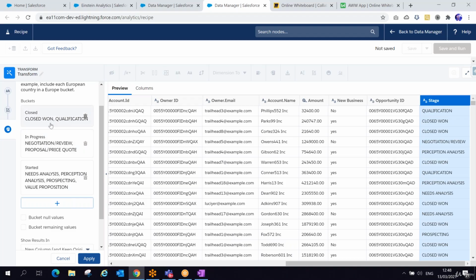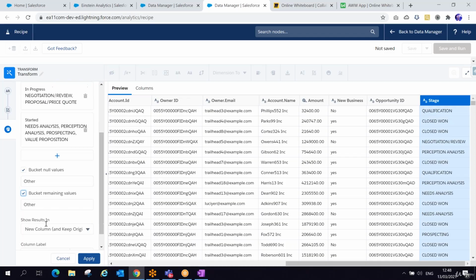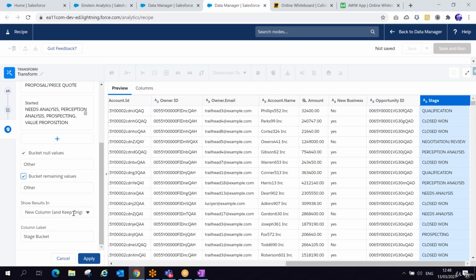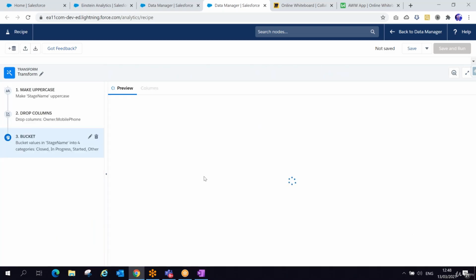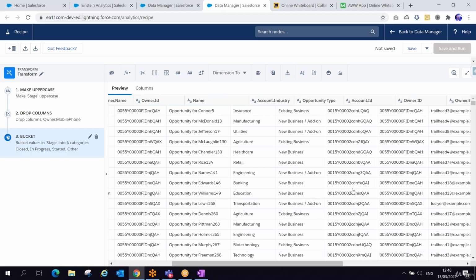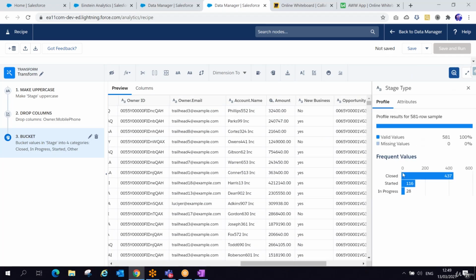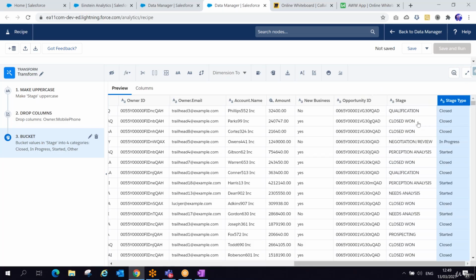So you can see three types of bucketing I have created, and if there is any null value, I can bucket the null value as other, and if any value is left out, I can set it as other. Then I want to keep both the columns so that I will understand what bucketing I did. Then what is the column label I want? I can say stage type as a new column I want to create. I click apply. Now you see the bucketing happen here. If you see there is a stage type column, it's closed. If you click on this and see the column profile, there are three values: closed, started, and in progress. So that kind of bucketing we did here.